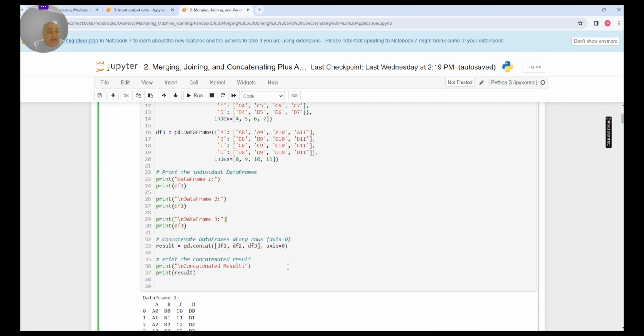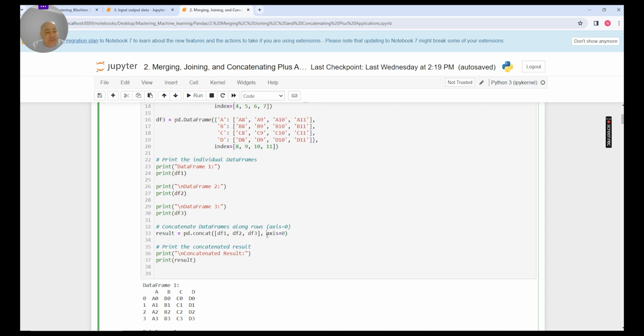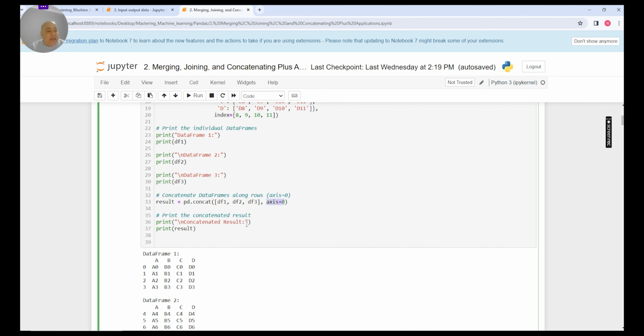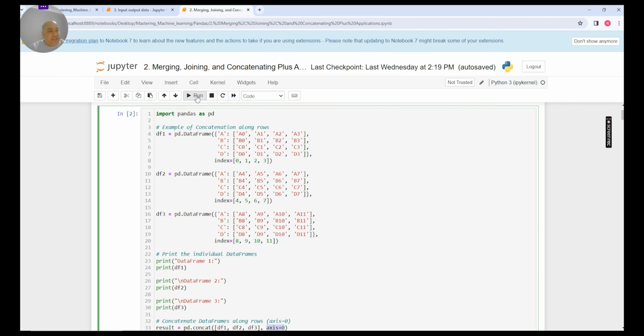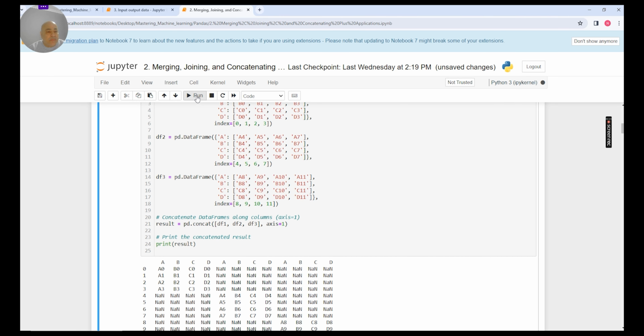So the first one is going to do a concatenation along axis 0, and it's going to concatenate the three data frames, and in this case it will concatenate them vertically on top of each other with index from 0 to the last index of the third data frame. So let me execute this and see the final result, then we can make comments on the result.